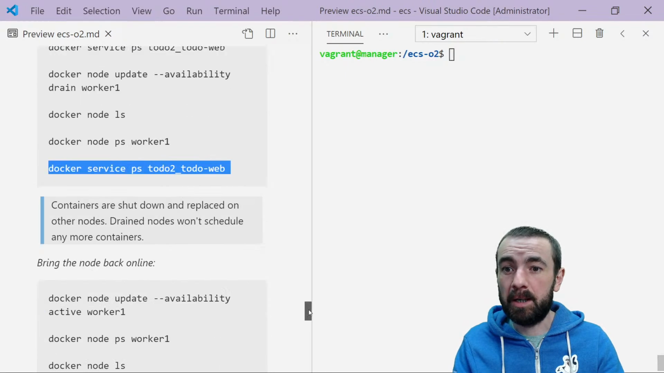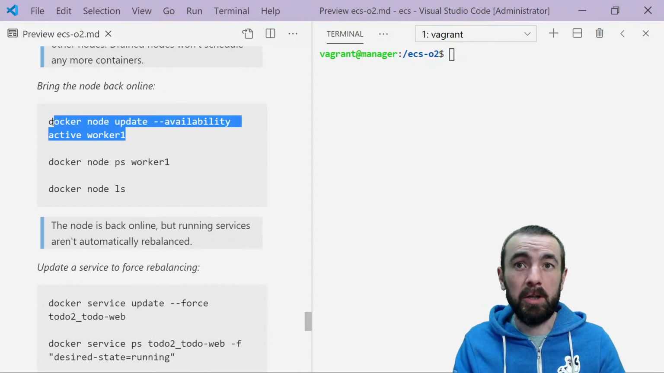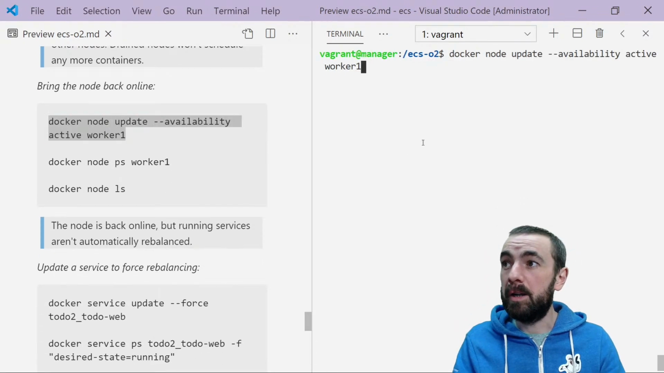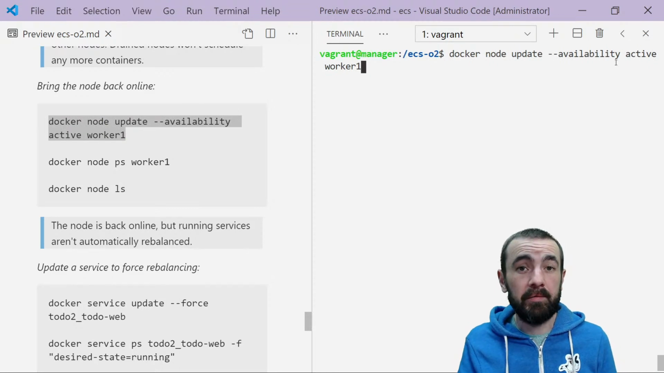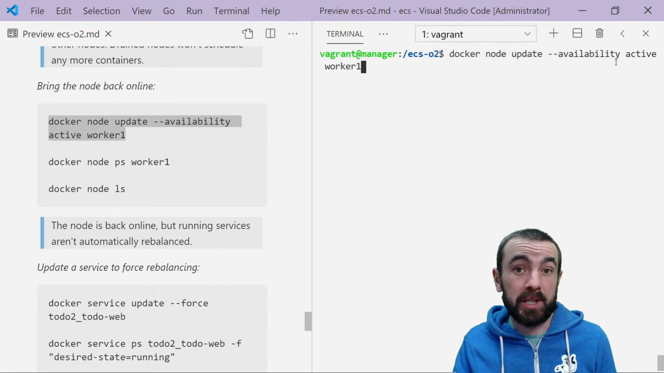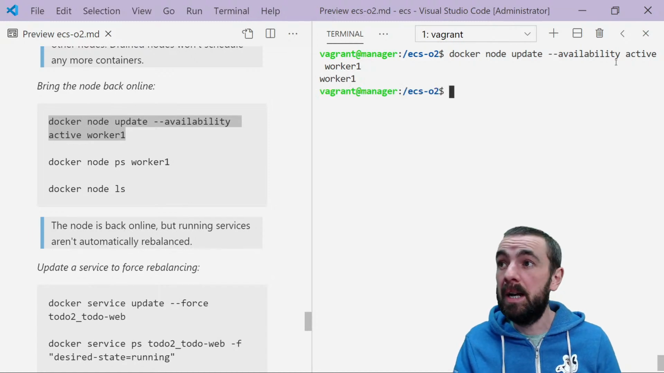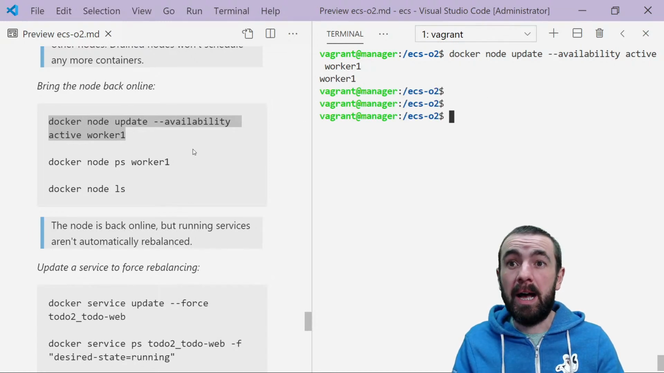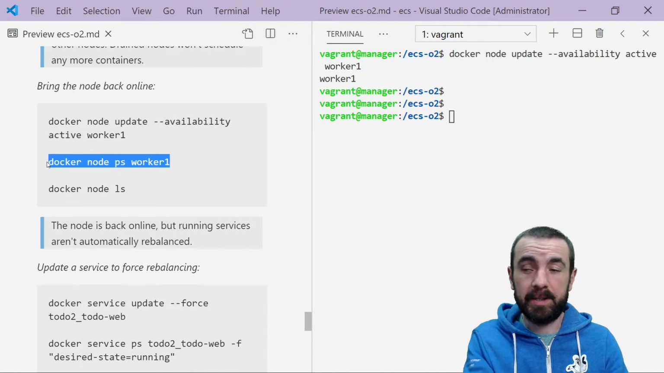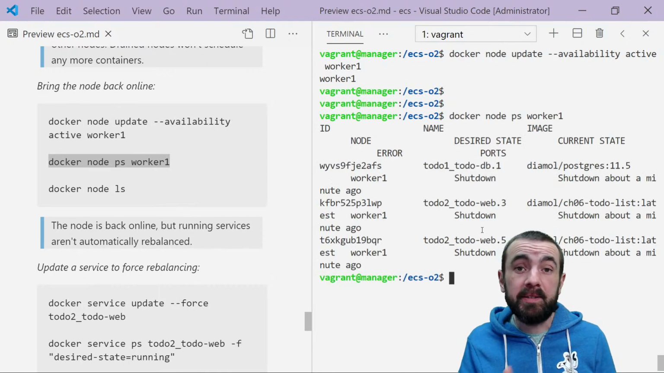Okay, and then the last thing I'm going to show you is that if I want to bring that back online, so I've put some more RAM in there, I can change the availability to active again for that worker. Still part of the swarm, so I'm still managing it with a connection to my Docker manager in my cluster. So I'm going to do a docker node update. And now if I look at the containers that are running, we'll see there aren't any.